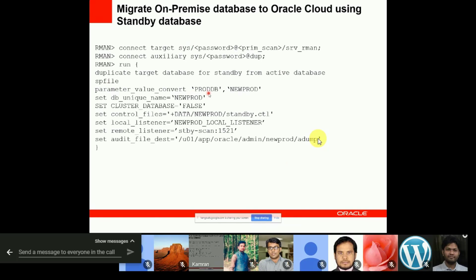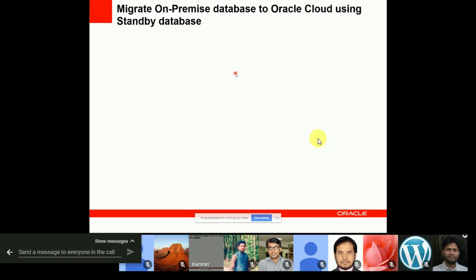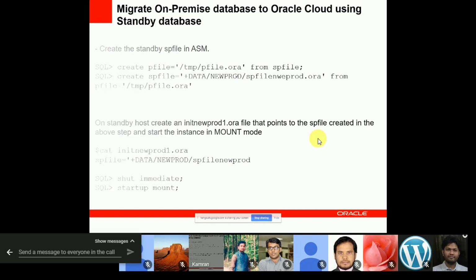Add the standby log files and duplicate the target database for standby from the active database. So you create your standby database in Oracle Cloud by connecting to all nodes in the RAC environment of your on-premise database and duplicate it, and that's it. If the standby database version is 12.1 or higher, make sure to copy the password file of the ASM as well. Create a standby SPFILE in ASM, and that's it.